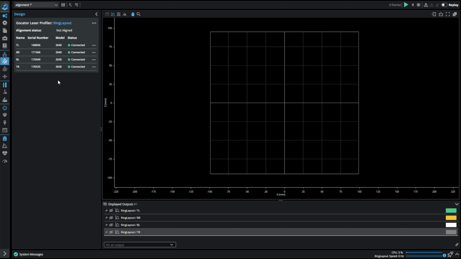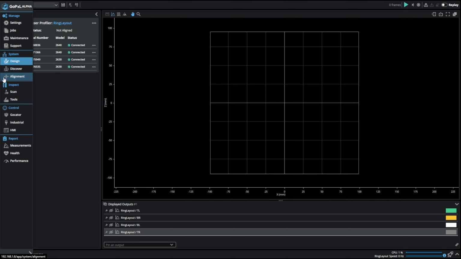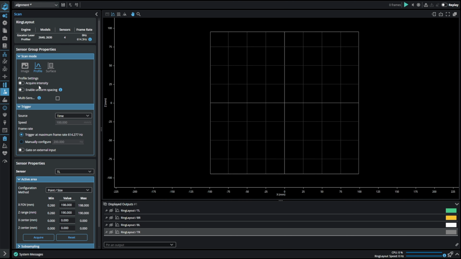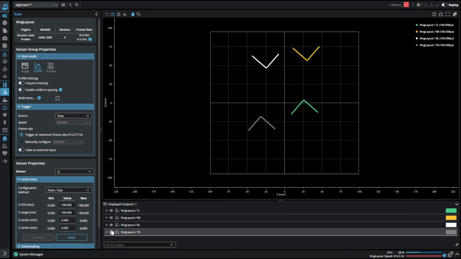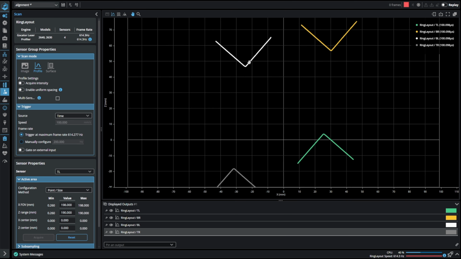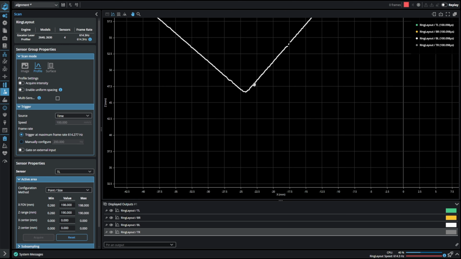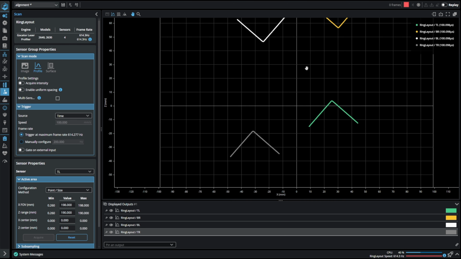Now that our system is configured, you might think we should go to the Align tab, but we should probably start with the Scan tab to ensure that the alignment target is within the field of view of the sensors. If you haven't already done so, disable uniform spacing. Set your trigger source to time, and click Run. Make sure you show your profiles, and we can see that the corners are viewable. If you find that your corners are showing erratic behavior, it could be that your exposure settings are incorrect. I recommend viewing another video to learn how to configure that.